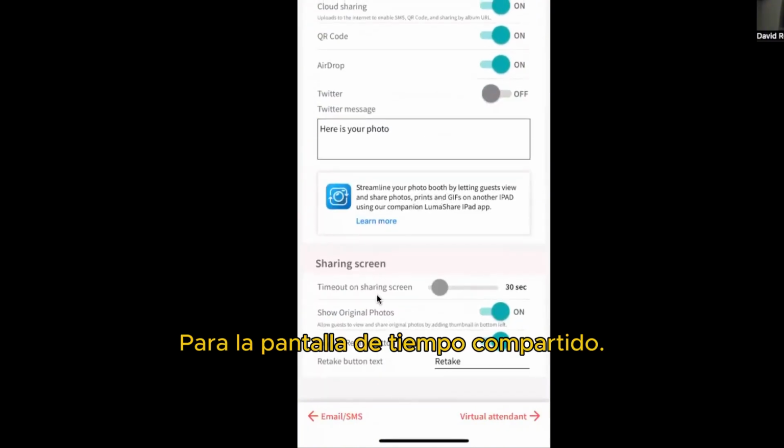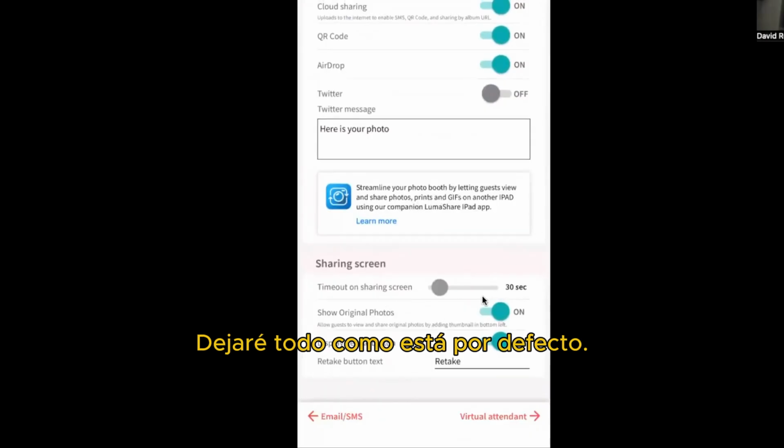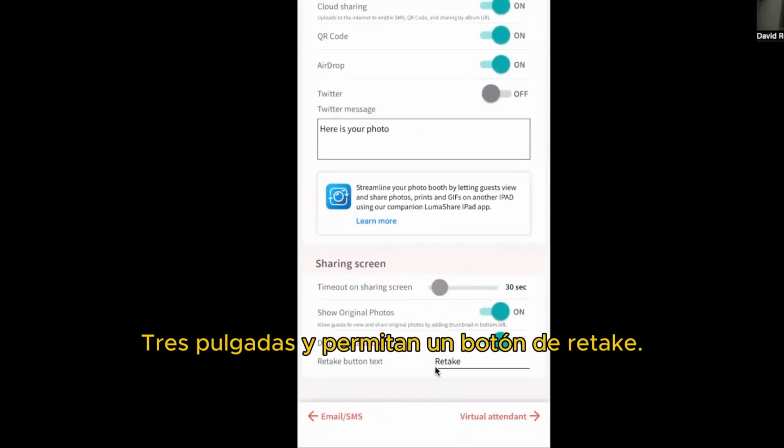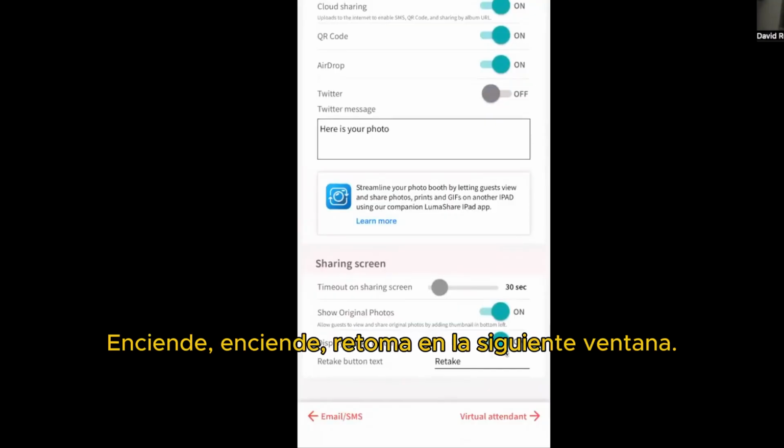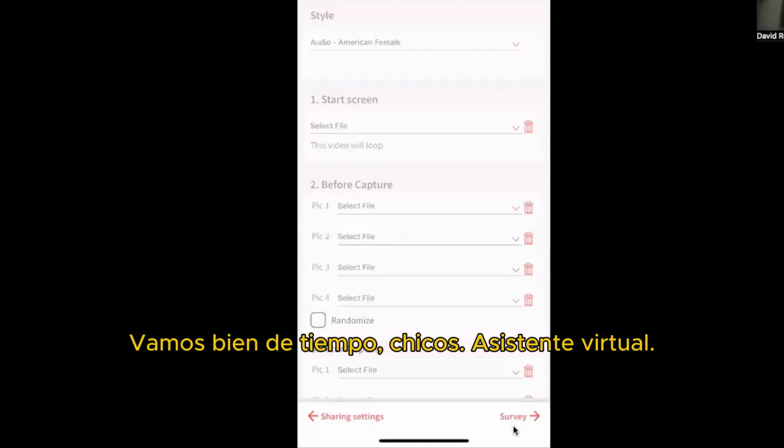For the timeout sharing screen, I'll just leave it as is by default, 30 seconds, and allow to have a retake button. That's going to come in handy. So we'll leave this on as well. On, retake, next window here. We're making good time, guys.